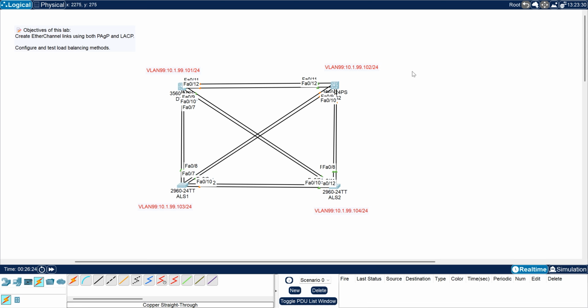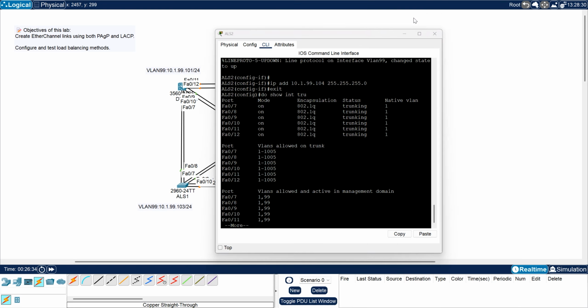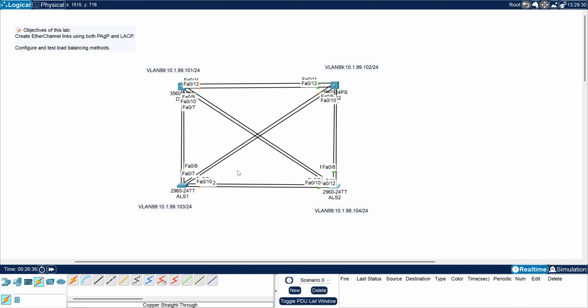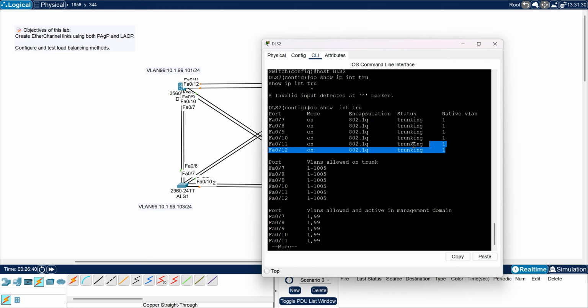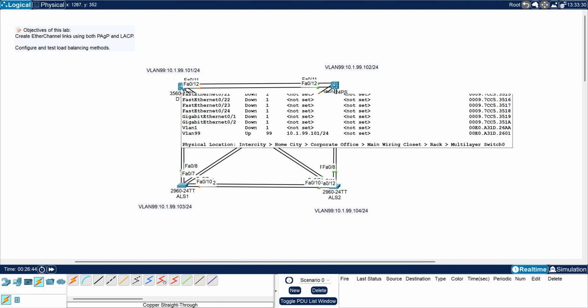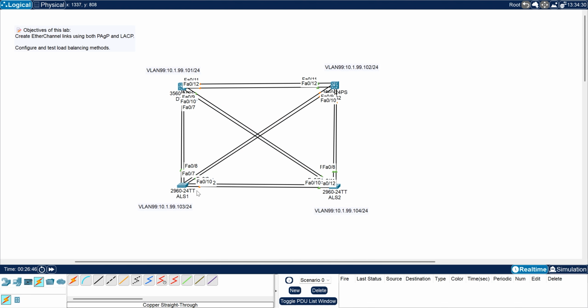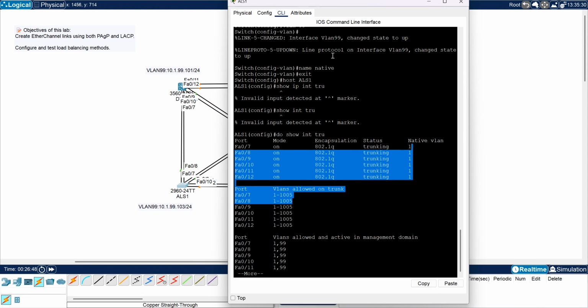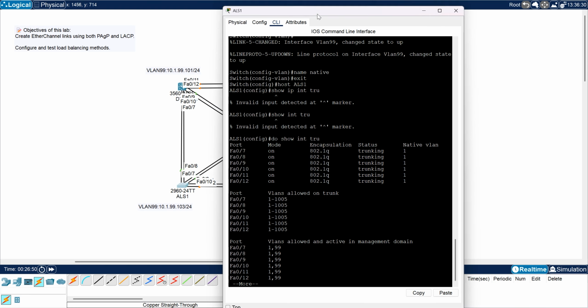We have two distribution layer switches, DLS1 and DLS2, and two access layer switches, ALS1 and ALS2. All switch-to-switch links are trunks using 802.1Q. First, we'll configure the EtherChannel between ALS1 and ALS2 using Cisco's Port Aggregation Protocol, PAgP.